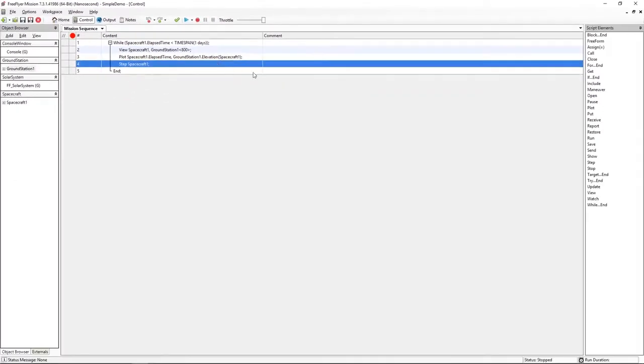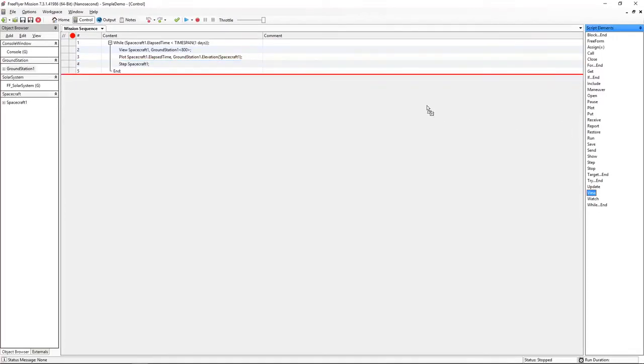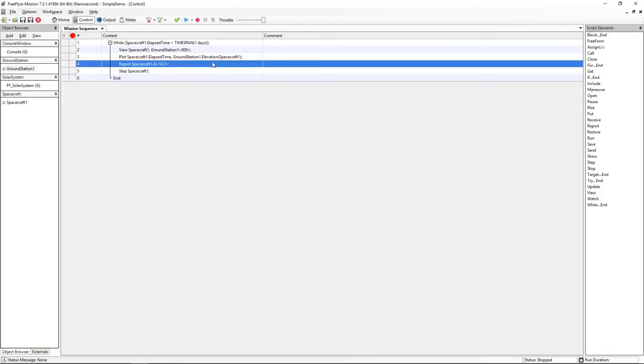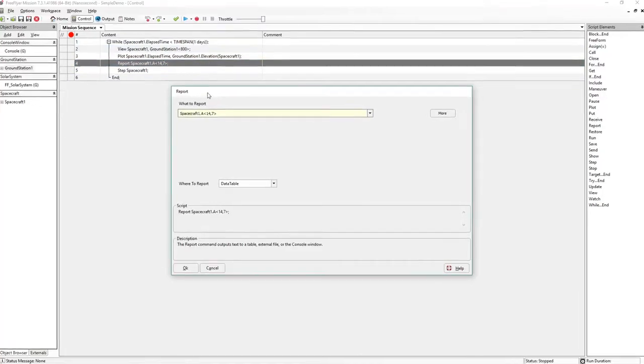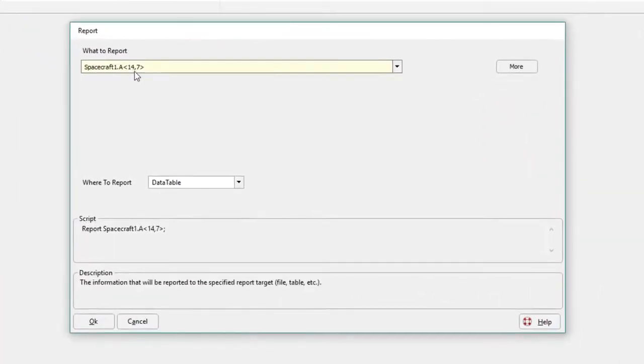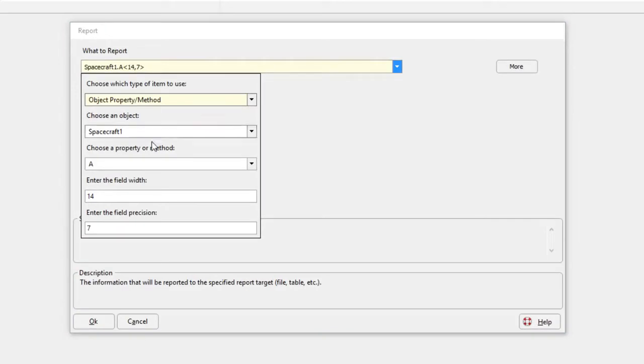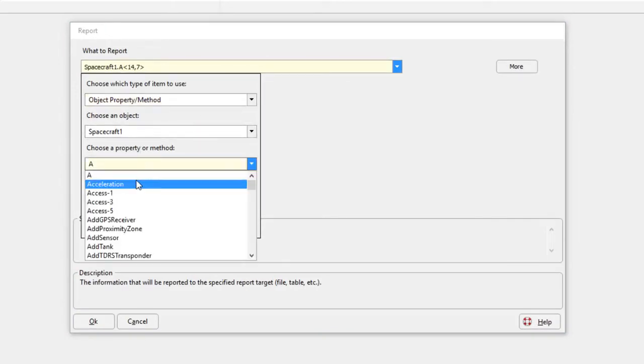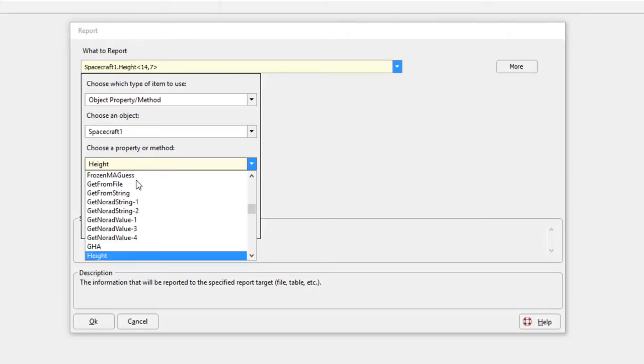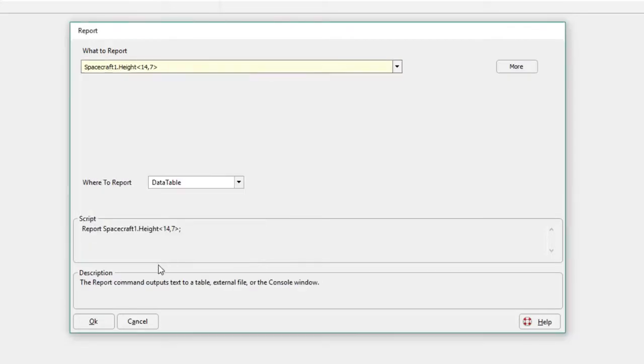Just for demonstration, I'll show you how to add a report command into this mission sequence. It's as simple as clicking on the report command and dragging it inside the while loop. I can double-click on any of these commands to access the command editor, and I can choose what I want to report. I have a drop-down list of all of the options associated with the spacecraft object. For this example, I'll just make it a report of the spacecraft's height above the Earth.